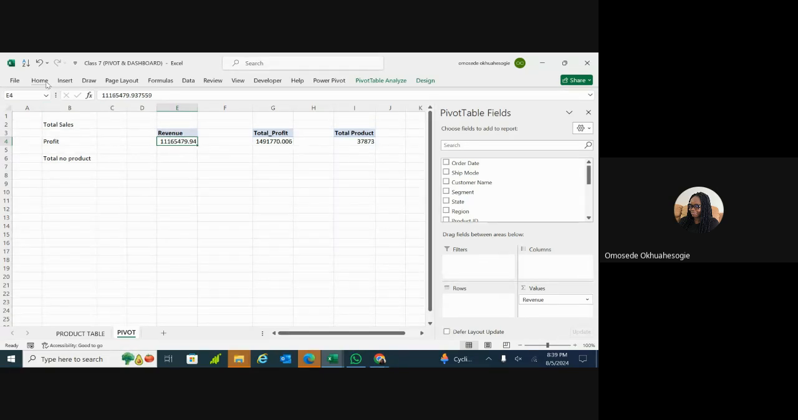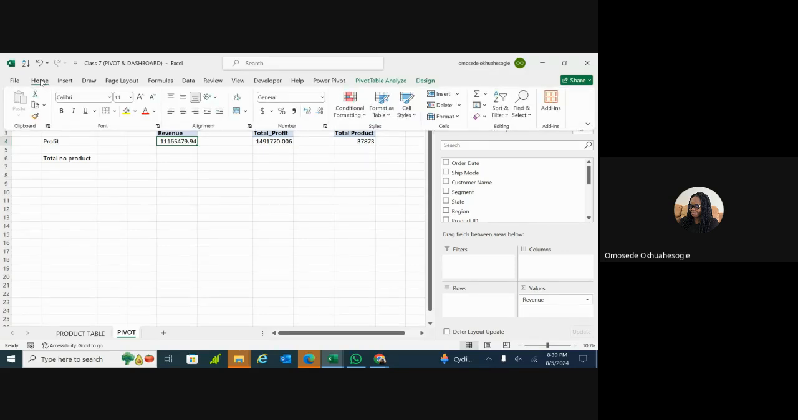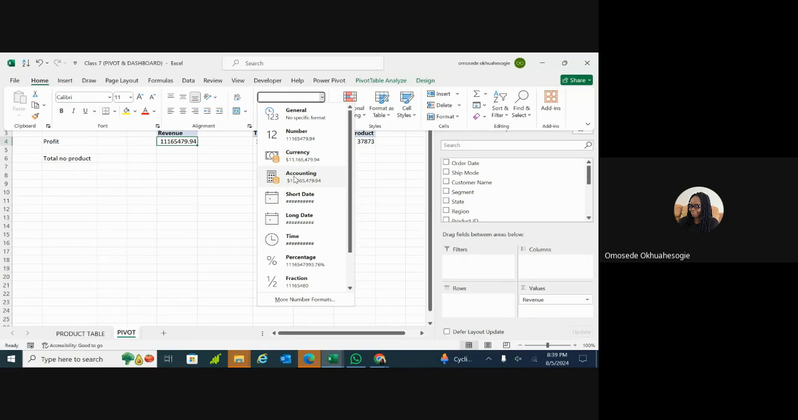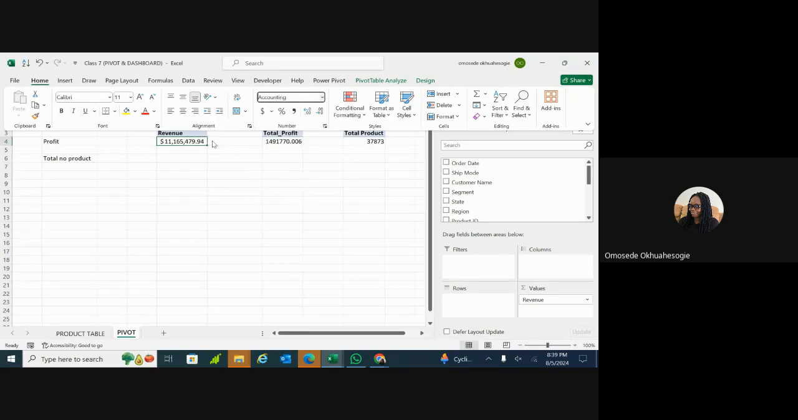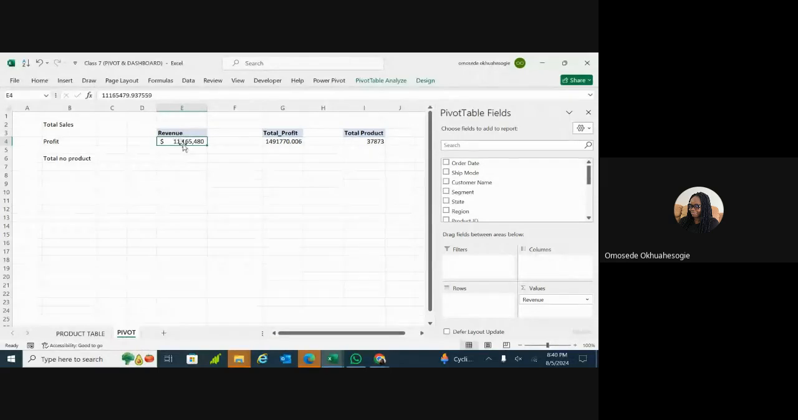So you can just go to your Home. You go to your Home, and you can see here where we have number. You understand? So you can come here where you can see general. You see general here. You go down, then you go to accounting. So you can see that change. Then if you want to get rid of these decimals, in that same place where you have number, you see this place here, this right arrow facing these arrows here. You just go there and click it, and you can see. So we have total revenue is what?